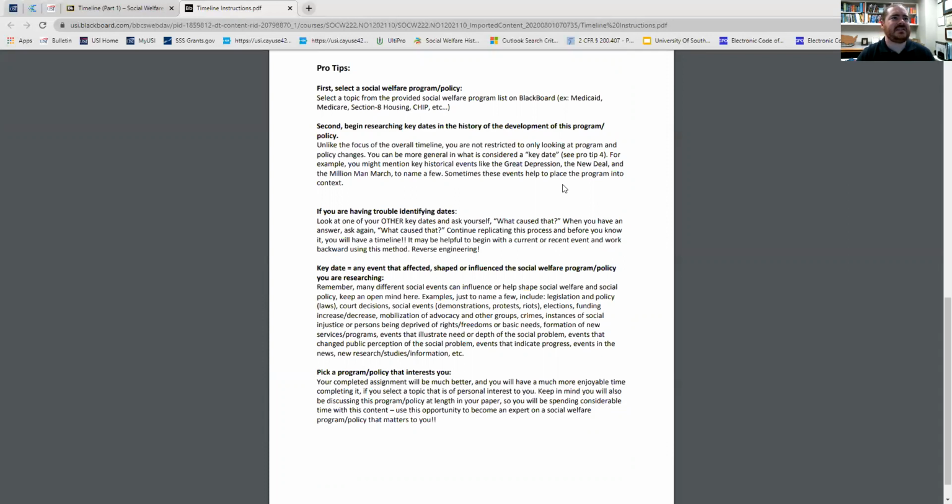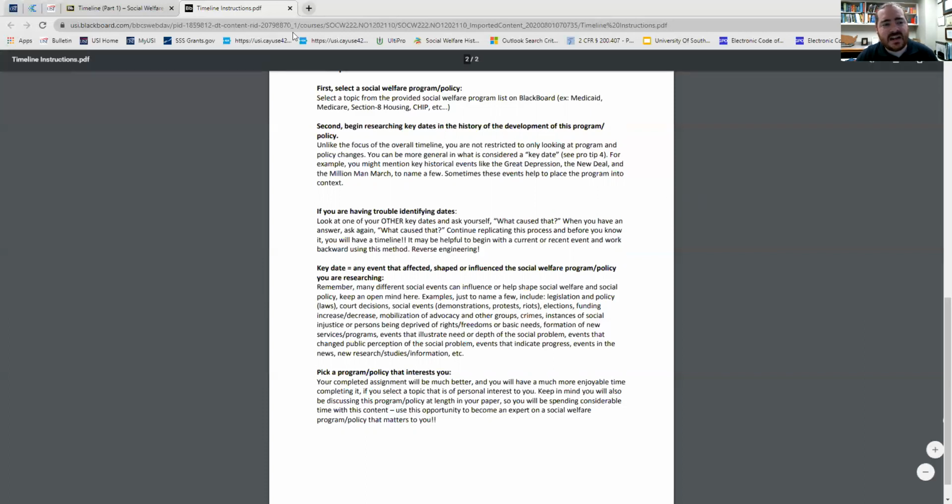Let's say you're passionate about working with poverty, then maybe the program that you choose is something like working with SNAP or TANF, for example. Even though you're not focusing on poverty directly, you're focusing on a program that helps address some form of poverty. And if you're doing research towards something that ignites a passion in you, then you're going to want to do a better job with those 30 dates.